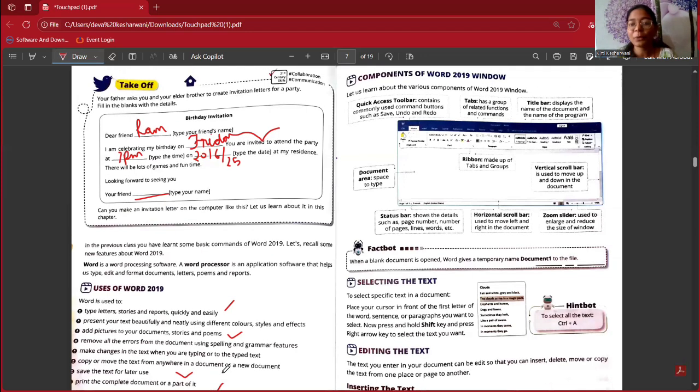So let us see what the components of Word 2019 are. When we open Word 2019, the interface will look like this. Here we have the quick access toolbar. It consists of the save button, undo button, and redo button. Then we have tabs. Tabs are the groups of related functions and commands.